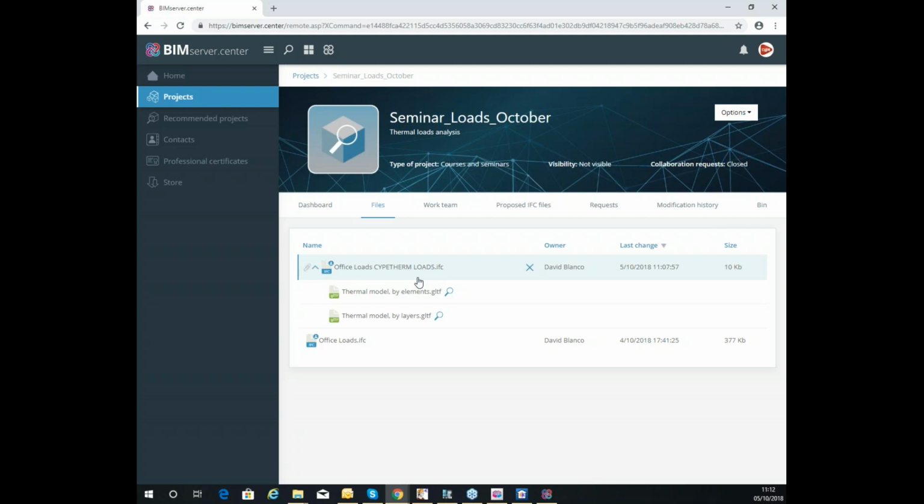Okay, so something about the license. Okay, thank you very much, Mr. Menendez. I hope you can practice and you can test CYPETHERM loads, because it's a good software, and the whole CYPETHERM suite. I think this is a good, powerful alternative, and you can use it. I encourage you to use it.